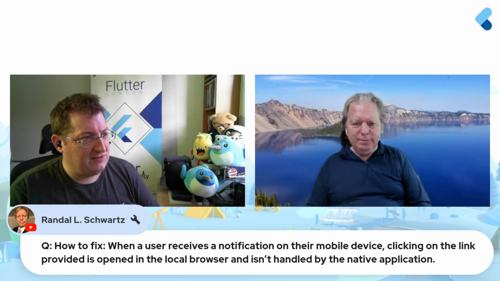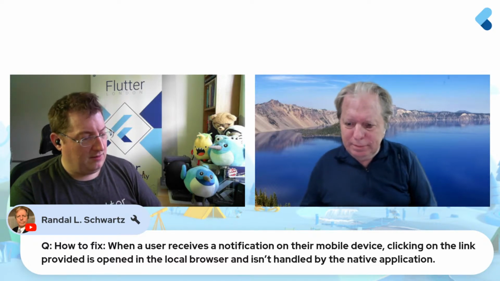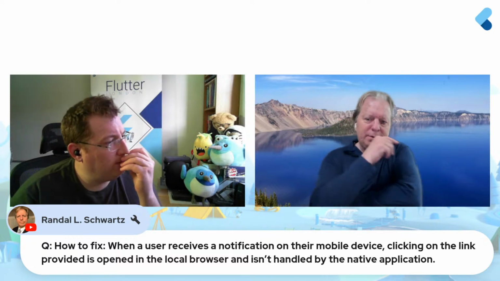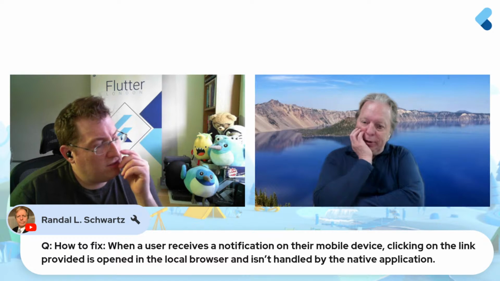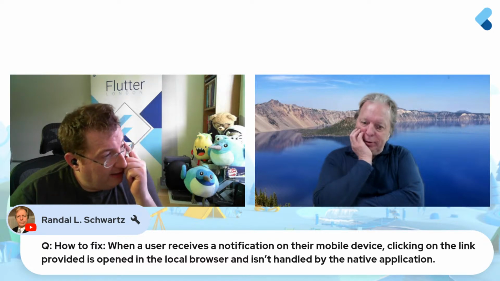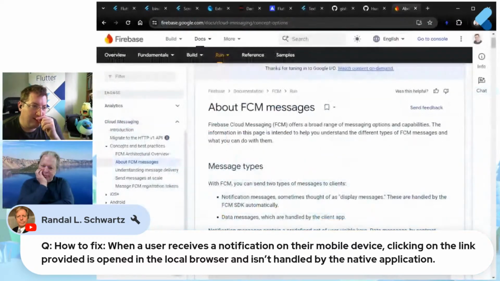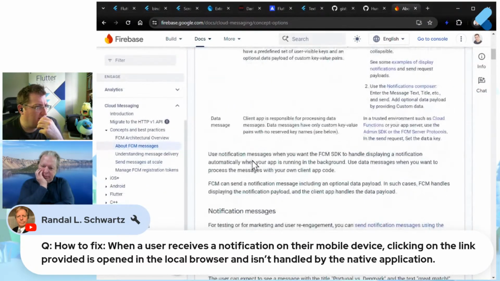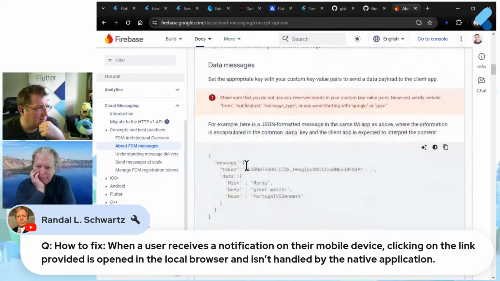We should have a look at this. This is FCM, shall we? Let's have a quick look. Message model. So you're saying that maybe the FCM is formatted wrong and it's not being interpreted properly as a deep link. Okay, yes and no. So let's just have a quick look. For the life of me, I need to find the thing.